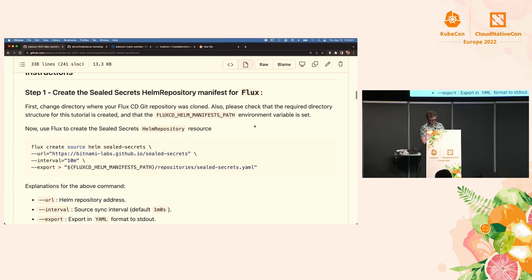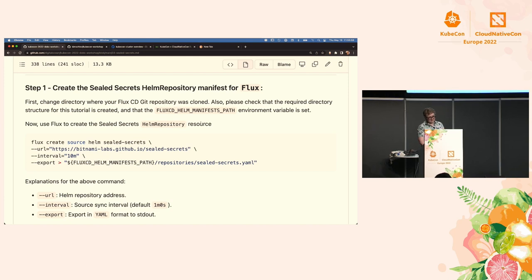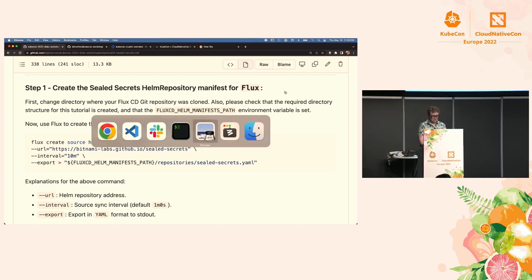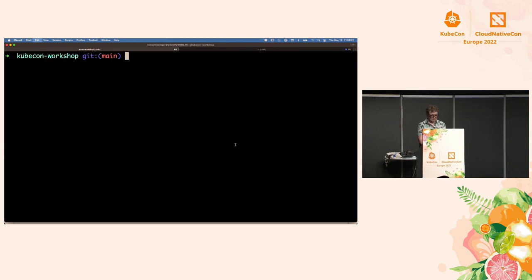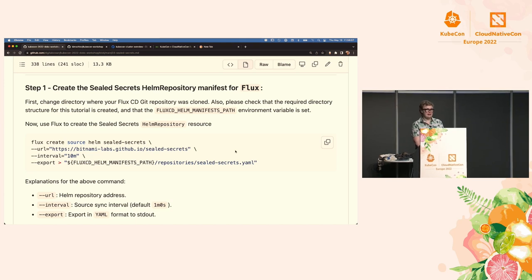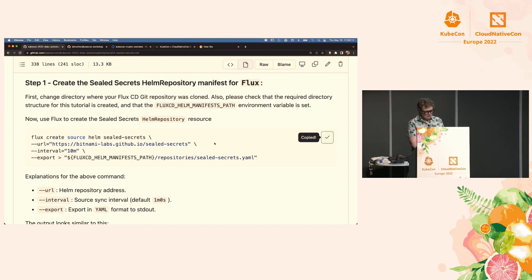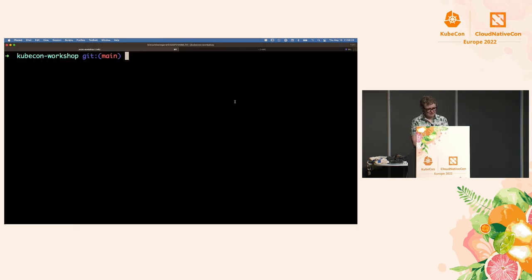So let's see, the instructions say change the directory where your Flux CD Git repository was cloned. So let me make sure I'm in the right project. Yep, so I'm in KubeCon Workshop. And then we're going to use Flux to create a Sealed Secrets Helm repository with this command. I'm just looking through, is there anything that I need to change? I just need to make sure that I have an environment variable called Flux Helm Manifest Path. So let me check that. Yes, so those are some of the directories we set up, clusters, dev, and Helm. So I'm good to go there.